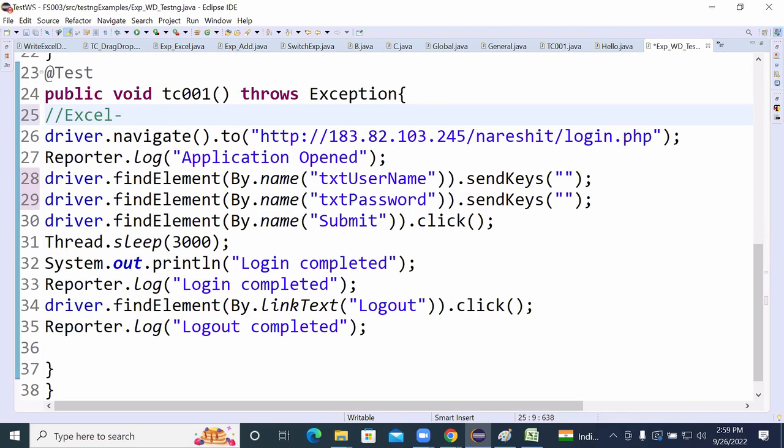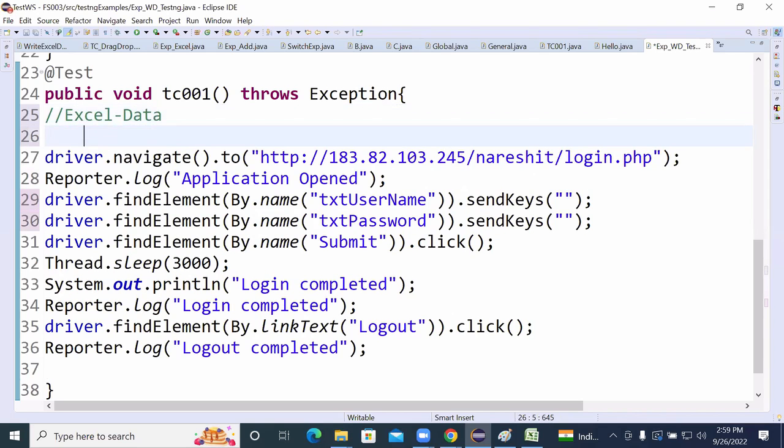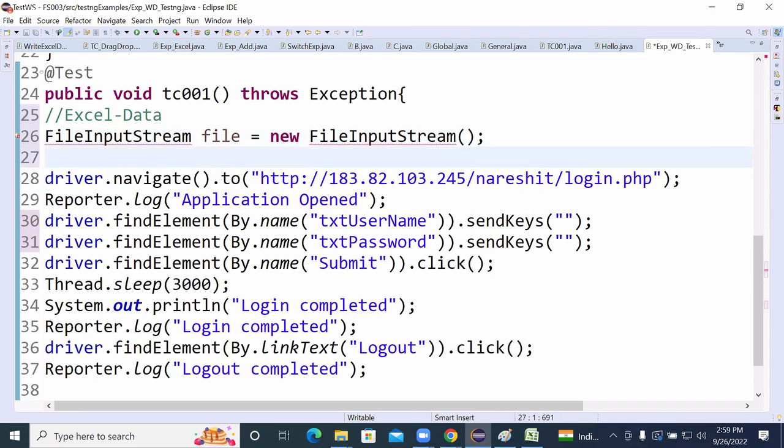We need to write code for reading the data from Excel. Further, you will be mentioning the FileInputStream. The one you mentioned, FileInputStream, taking the file, mentioning the new FileInputStream. So we need to provide FileInputStream file equal to new FileInputStream here.